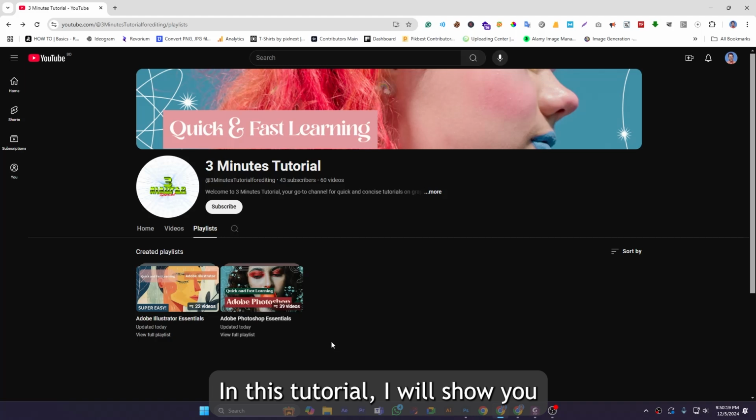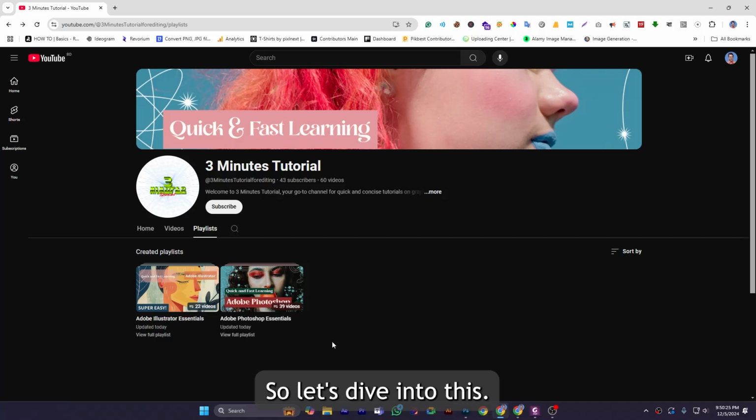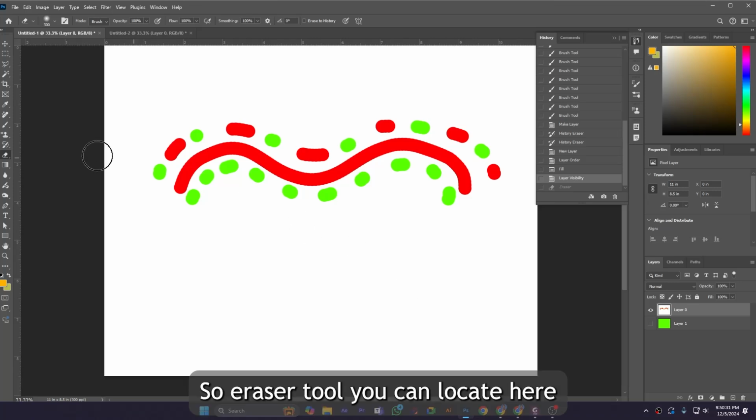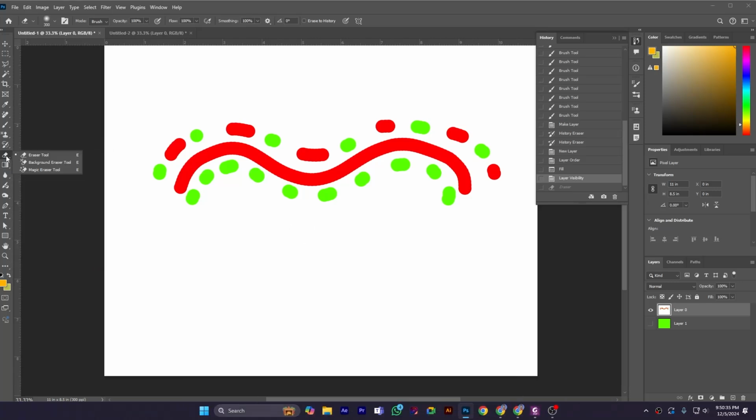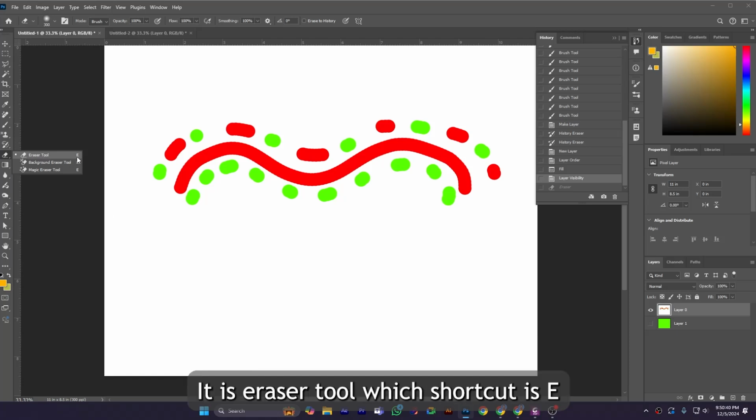In this tutorial, I will show you the eraser tool in Adobe Photoshop. So let's dive into this. You can locate the eraser tool here, in the eraser tool stack. The shortcut for the eraser tool is E.